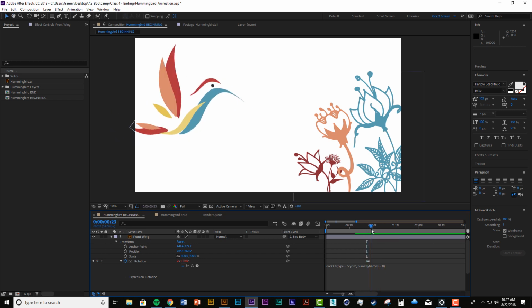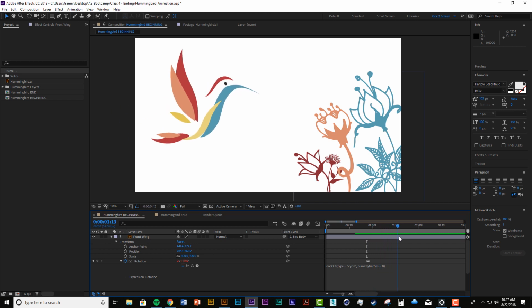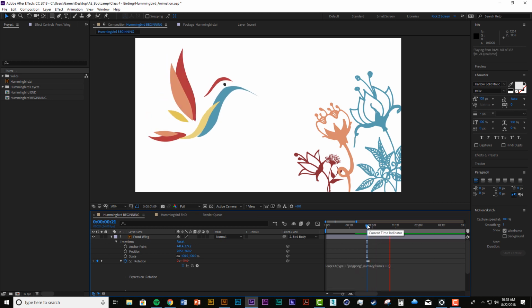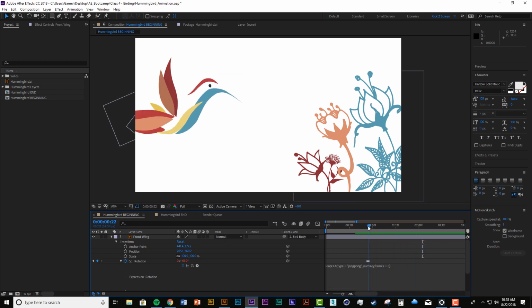cycling between both keyframes. Now it's not really doing exactly what you want, and that's because what you have to go in and do is actually change this cycle type. Now it says type equals cycle. You just have to go in and actually delete the word cycle and type in ping pong. One word, lowercase, just like that. And now it ping pongs.